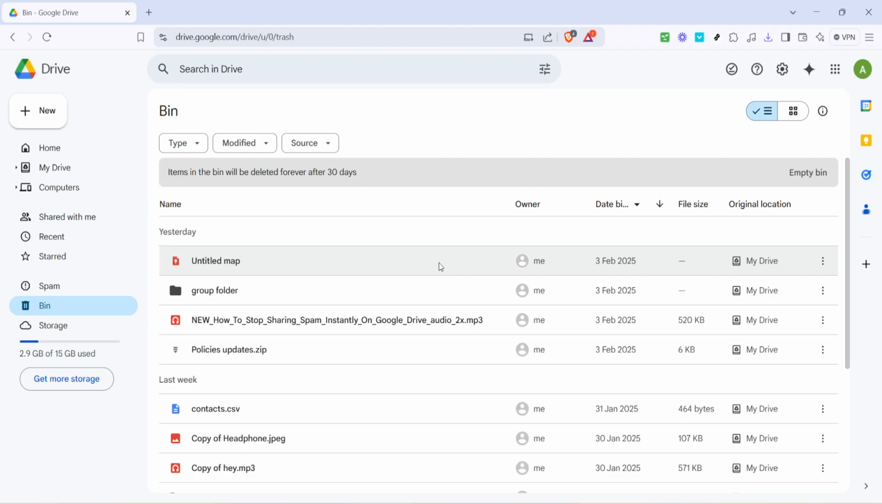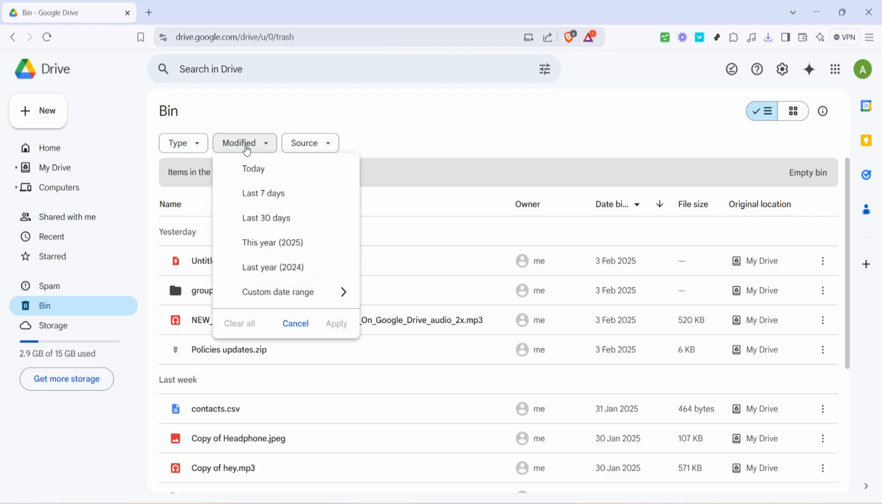Once you're in the bin, take a look at the top section where you can adjust how your files are arranged by clicking on Modified. This is an important feature because it allows you to arrange your files by the date they were last altered. This might give you a clearer picture and help those missing files surface if they've been in the bin for a while. If you haven't already located your missing files at this point, don't lose hope.